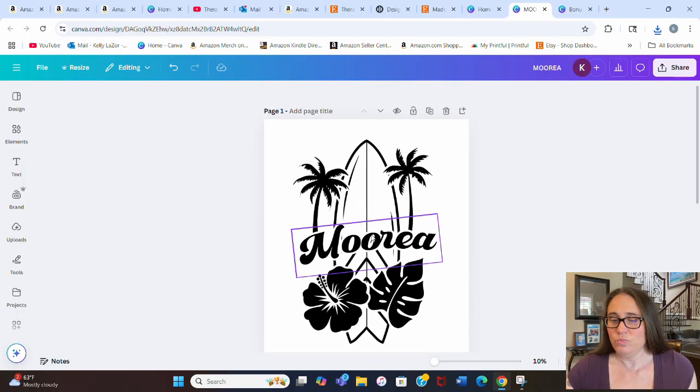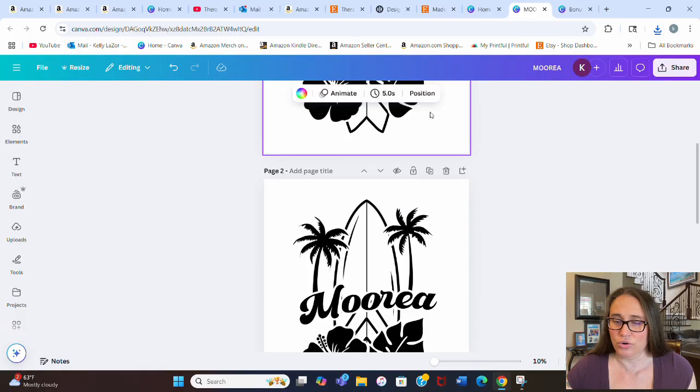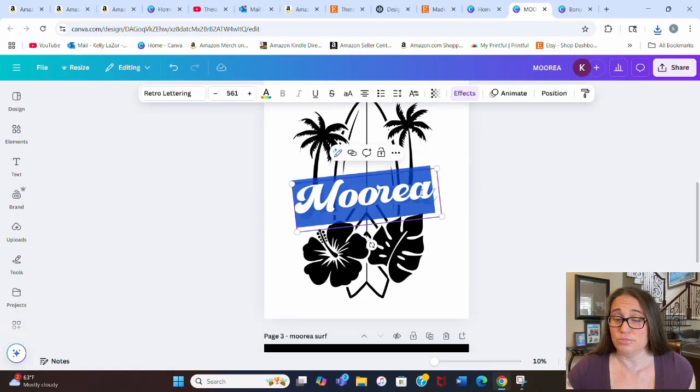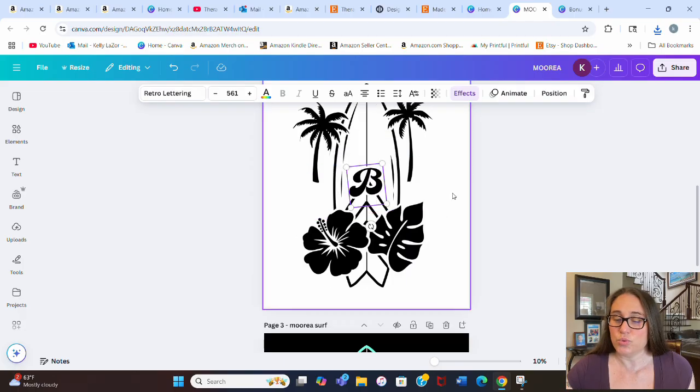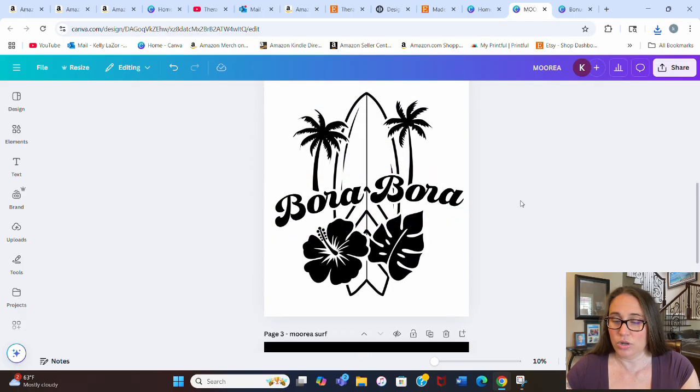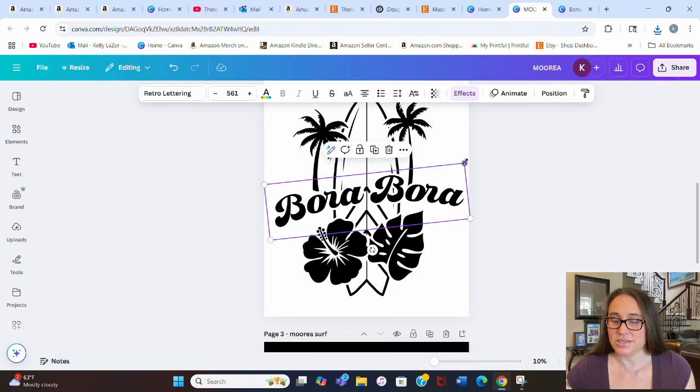And again, you can scale this out. So now that we've got our base, there would be nothing stopping me from changing the text here. And I don't even have to mess with this one. What I would do would be to duplicate the page. So I've got my original Morea, and then I could work on this one, and I could change this to, let's say, Bora, something like that.